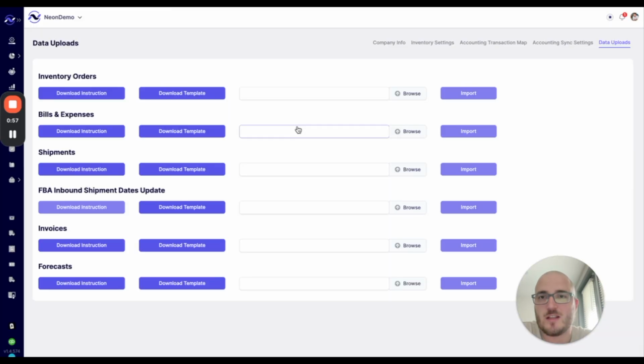So let's go ahead and click on the task. And again, like in the previous step, we will be taken to the data upload section of NeonPanel, where once you fill out your file, you can then import it. Again, if you want instructions, which will explain some of the things in more detail, as well as cover some of the common mistakes people make, you can click download instructions and view that for yourself. And you can download the template, which is the format NeonPanel expects, by clicking download template.